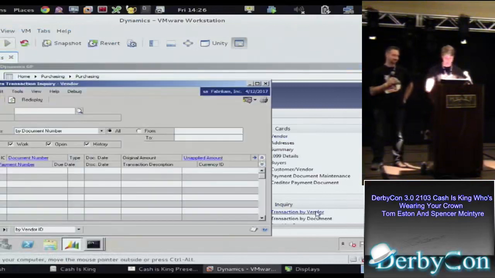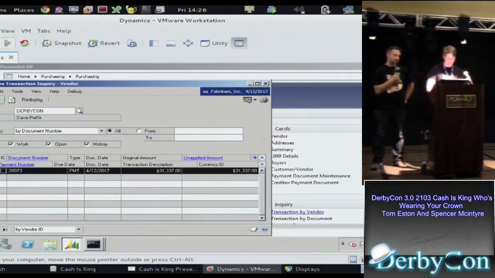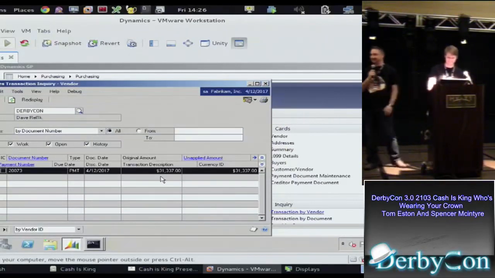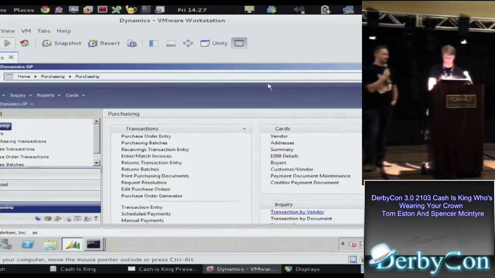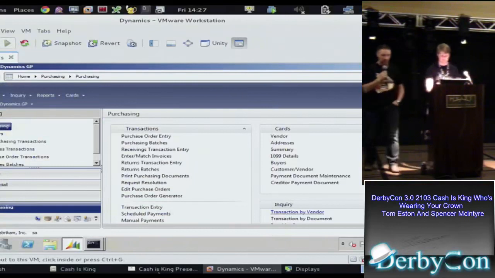Alright, so now let's check out what transactions have been done to a DerbyCon. There we go, $31,337. I just got richer. Awesome. Yes, you did.